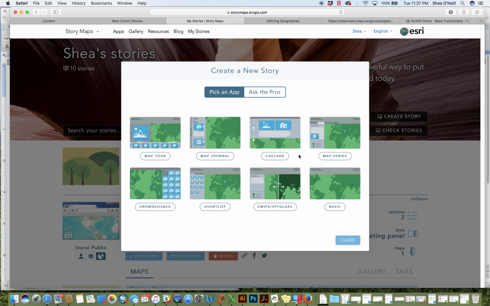Cascade is when you want to look more for the text, and it's the narrative and the images and the graphics that matter, and the map is secondary. Crowdsourcing, don't be taken aback by that, thinking it's a really powerful tool. It's primarily used for people to be able to contribute photographs and crowdsource a map, but there's, I think, better ways of crowdsourcing using the collector or other tools than a story map.